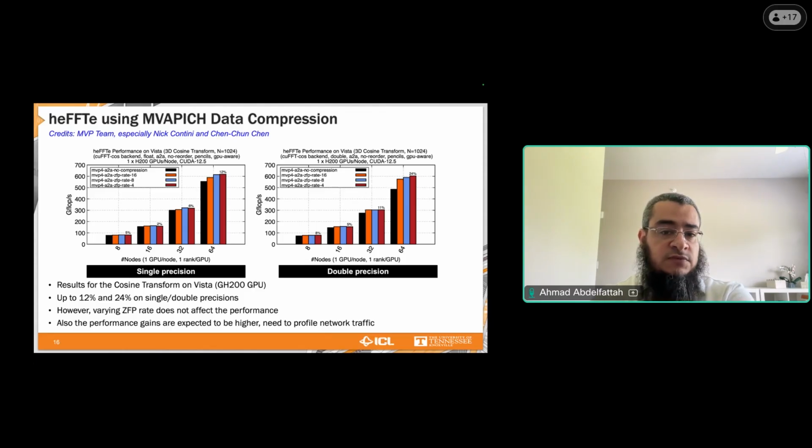So you've seen part of this again in Dr. Panda's talk yesterday. These are results on Vista, a GH200 GPU system. On the left side, you see single precision. On the right side, you see double precision. And the black bars are the default performance of heFFTe. This is the cosine transform using collectives. And we tried the data compression using 3 rates, 16, 8, and 4.